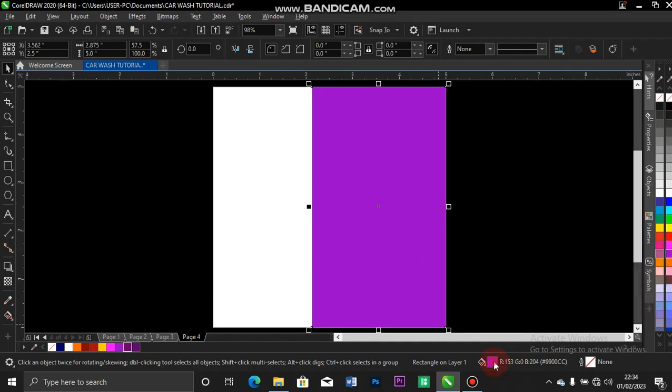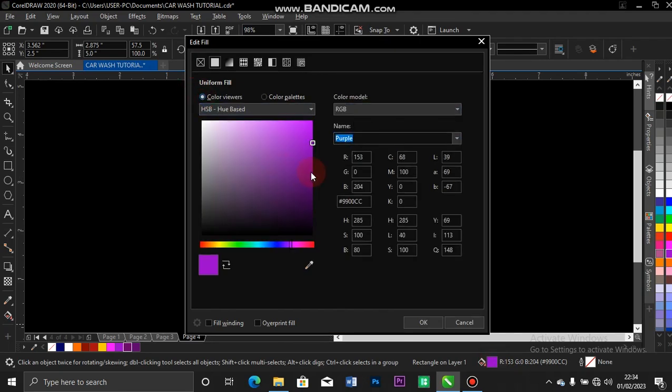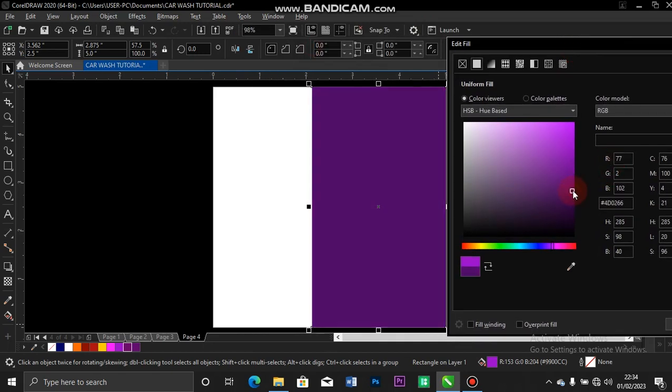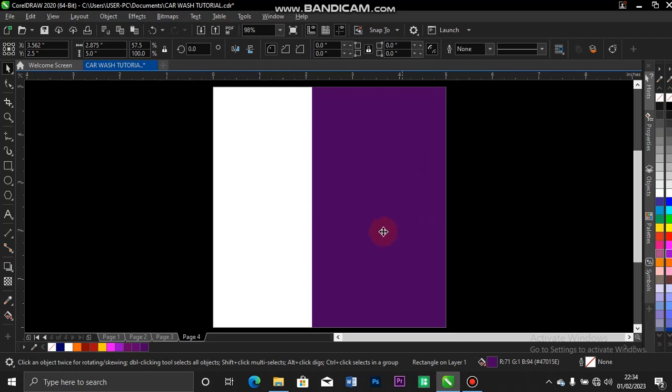So you double tap on this to come over to color viewers and play around with it to give you the required color you want. So let me just leave it like this. Once you're done, you click on OK and you get this color. For this, let me just move it up a bit.